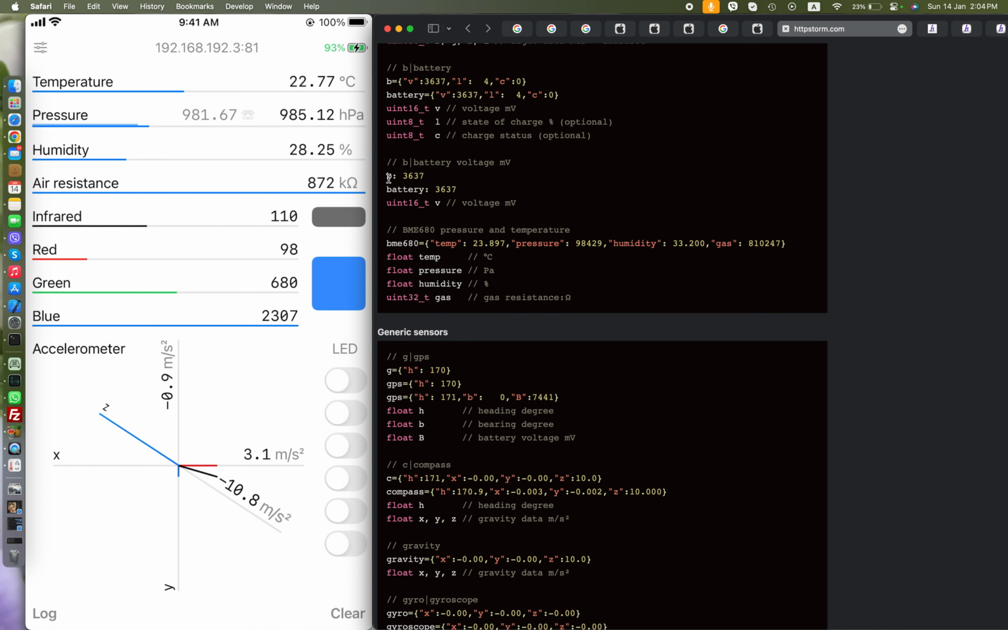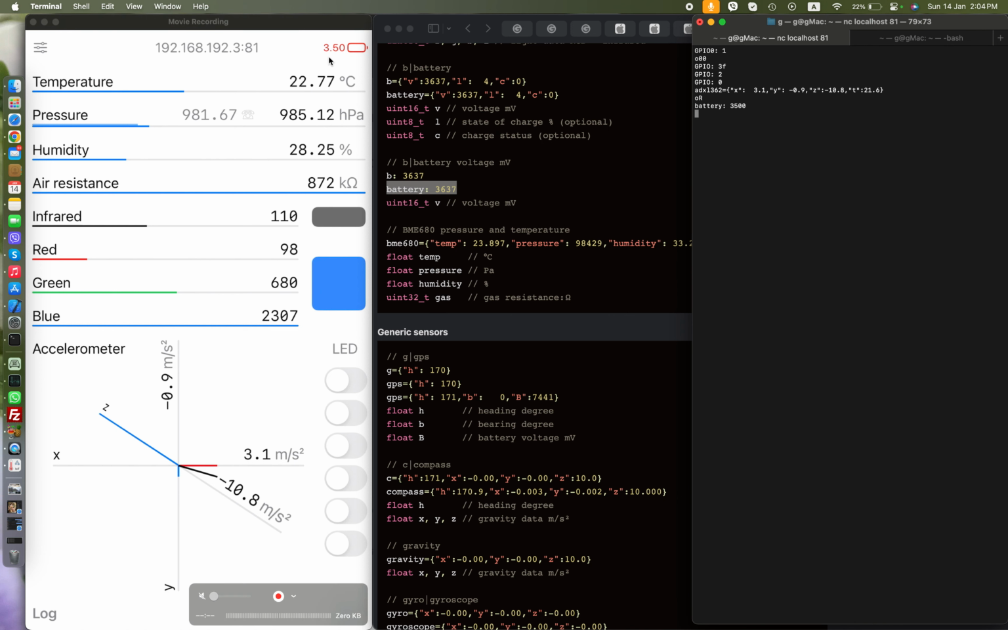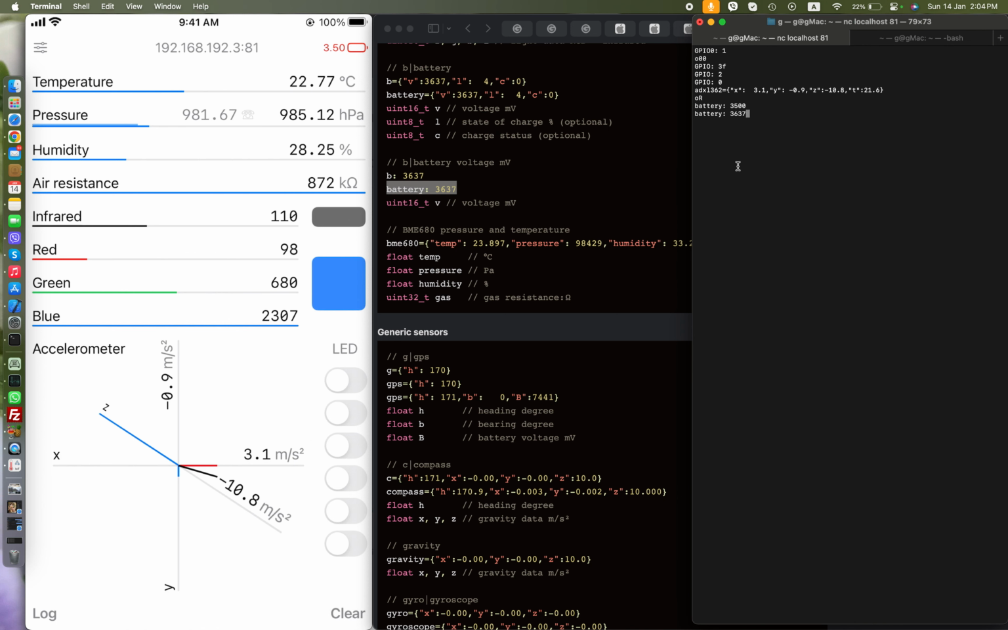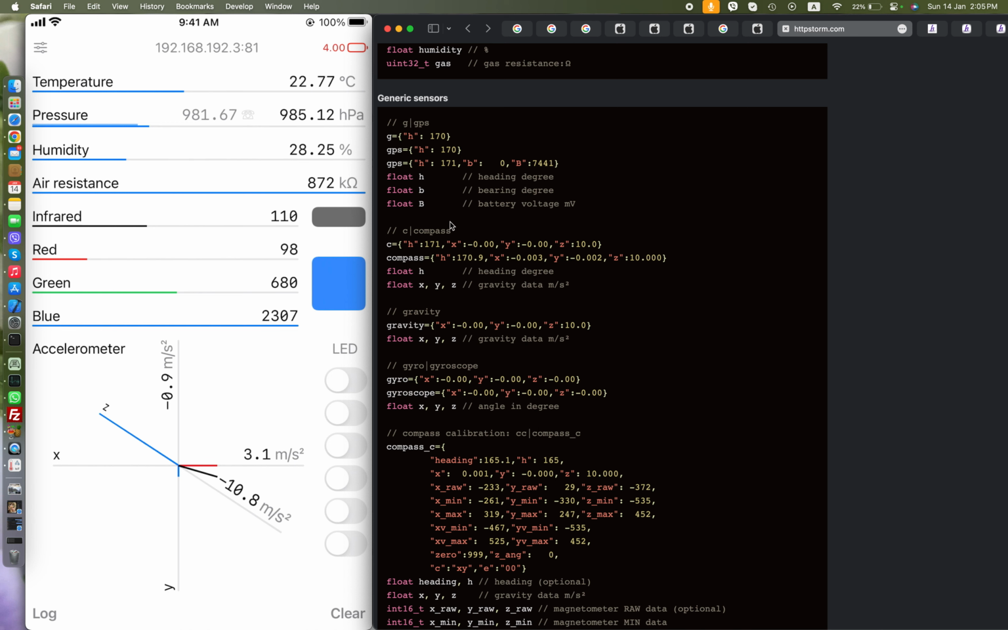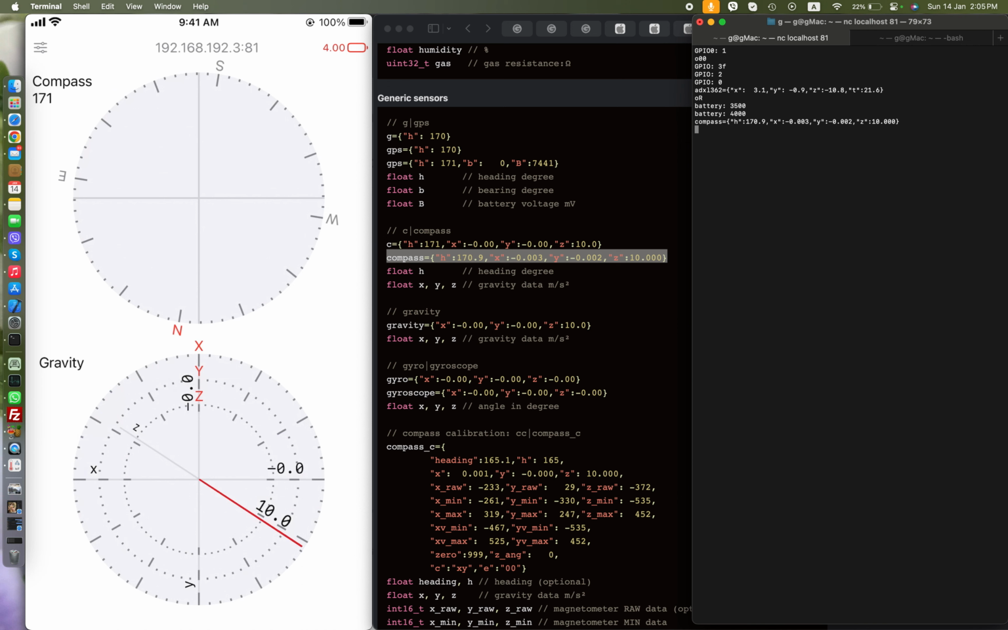We can simulate low battery states with battery or B. Let's say 3500. And now we have a red battery for depleted, or we can say, okay, let's put 4 volts. Finally, we can send compass, and you can see that when we receive compass, this is a different sensor than the one we are displaying right now, and the UI changes.